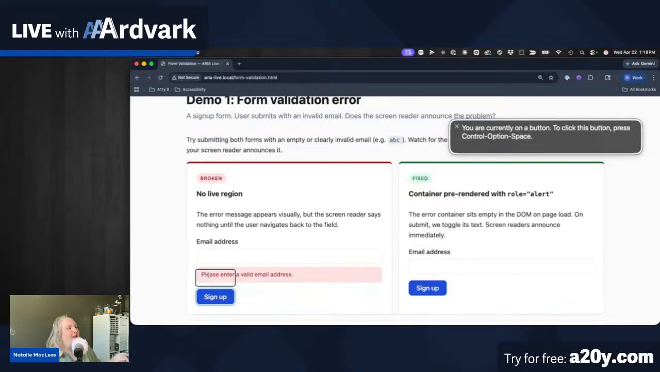Okay, so you see that I clicked that sign up button and a message popped up that said, please enter a valid email address, that I can see, but we heard nothing in VoiceOver, right? We got no indication whatsoever that anything happened when we clicked that button. It was complete silence. So I could navigate backward and find that error message, and I'll do that now.